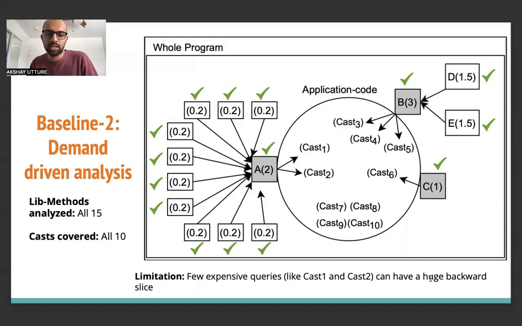And the limitation here is that programs can have a few very expensive queries which have a huge backward slice. So in this case, cast 1 and cast 2 get their value from method A, but in the backward slice, there are 10 further methods, and each of these 10 methods could further have a larger backward slice. So answering cast 1 and cast 2 ends up being very expensive.